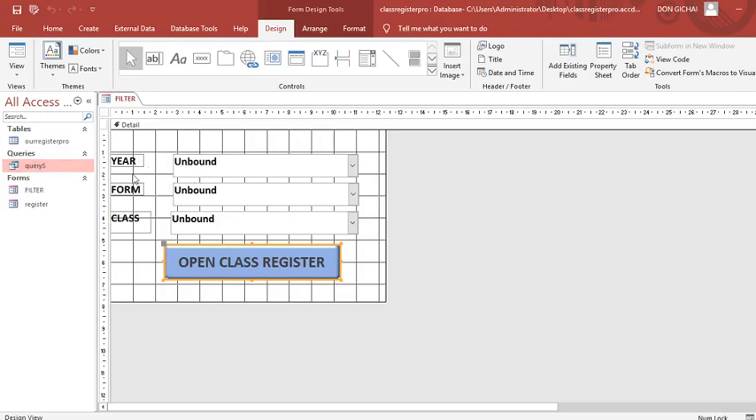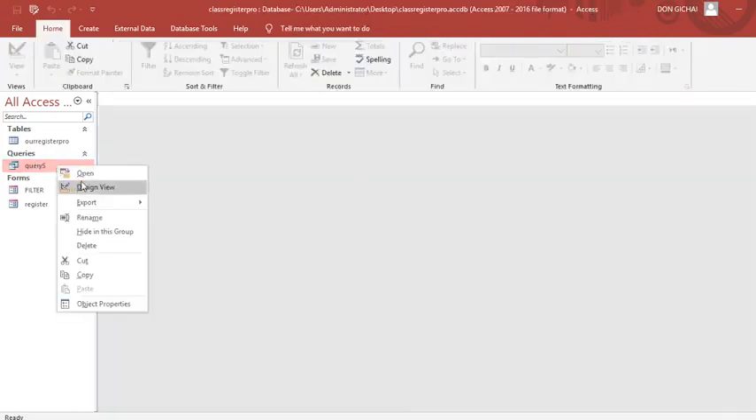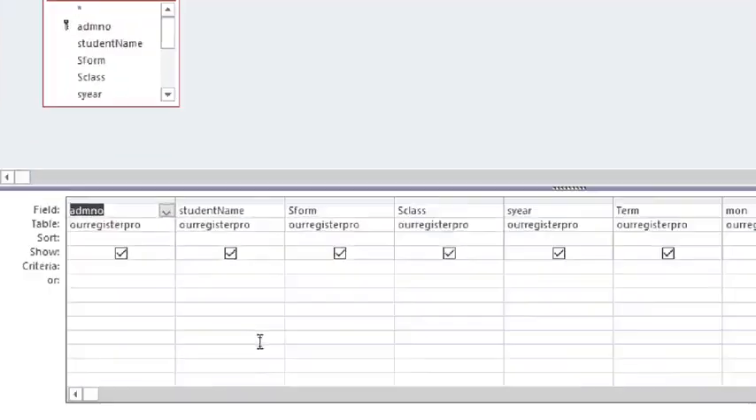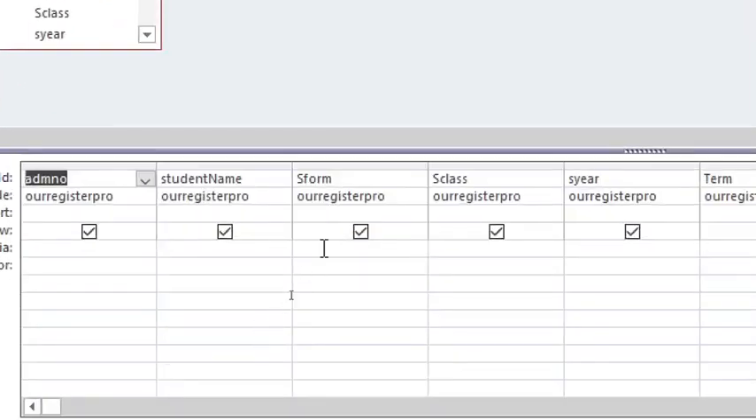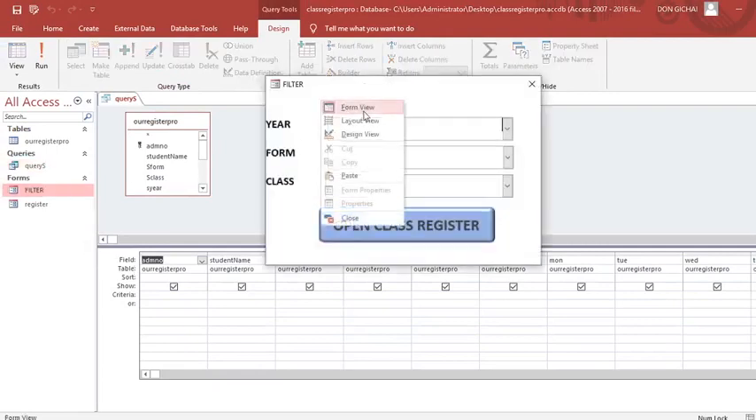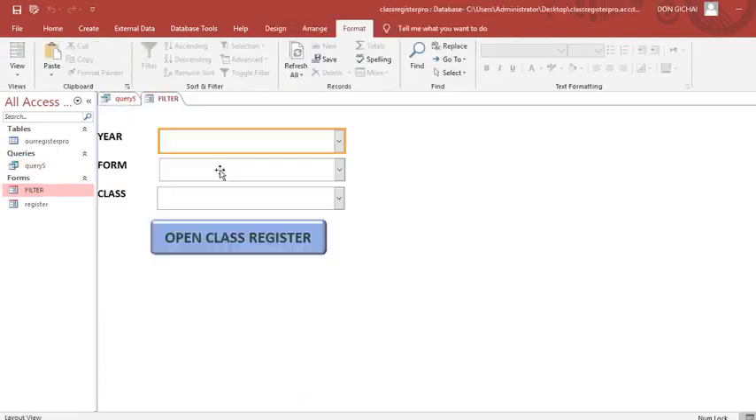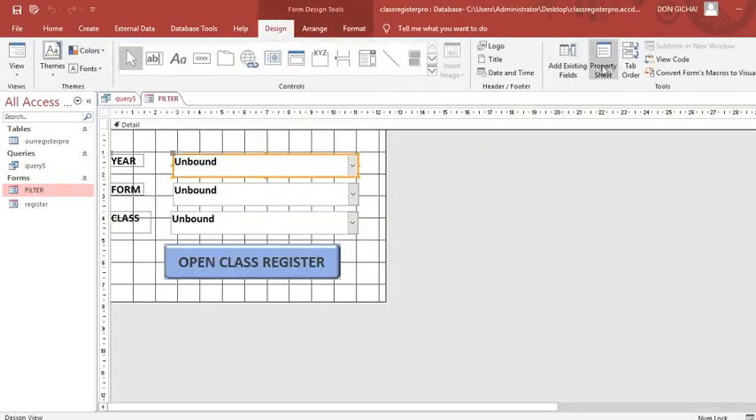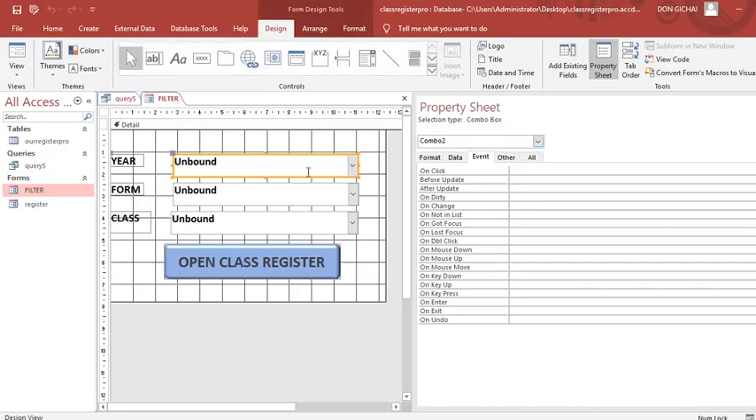We connect now the query with the form filter for filtering purposes, and therefore we shall go open our query. Then we have coded the year, the class, and the form, and therefore we shall still do the same. First of all, before we do that, we need to capture the names of this one. We need to know the names, that is combo 2, combo 4, combo 6.